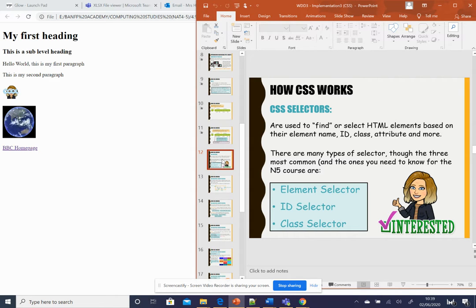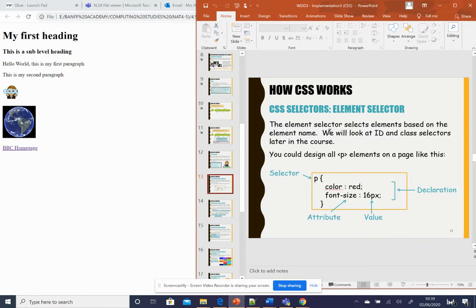So CSS selectors are used to find or select the HTML elements based upon either their element name or an ID. You can give different HTML elements an ID, or you can give them a class, okay? Now for this week, we're going to be just looking at selectors. We're going to be looking at the element selectors, okay? I'll teach you all about IDs and classes next week as well. So this is what we look like.